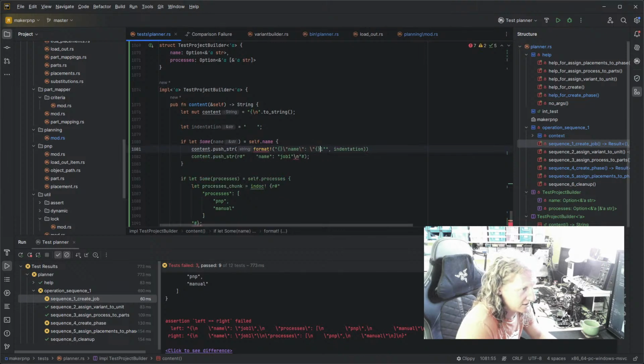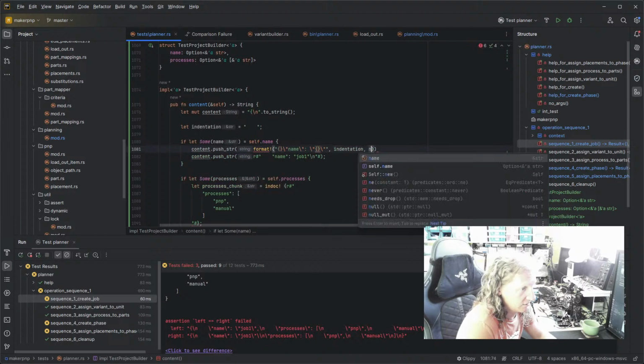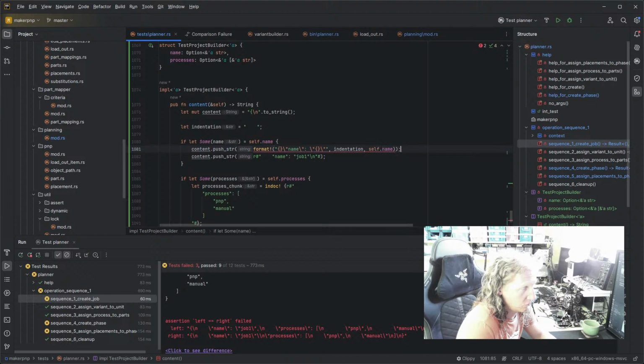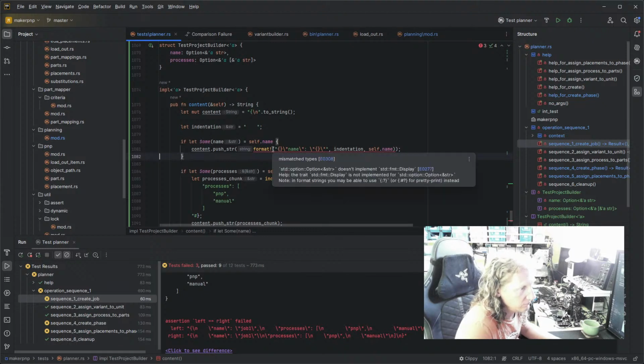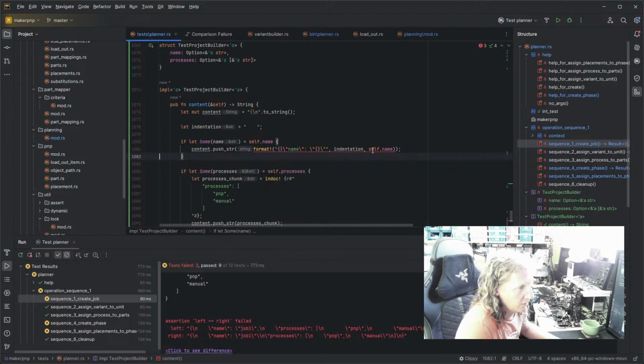And then we've got to actually use the name that we have here, and then close that probably. self.name, whatever. What's wrong with this? Options to no, self.name name. Mismatch types.